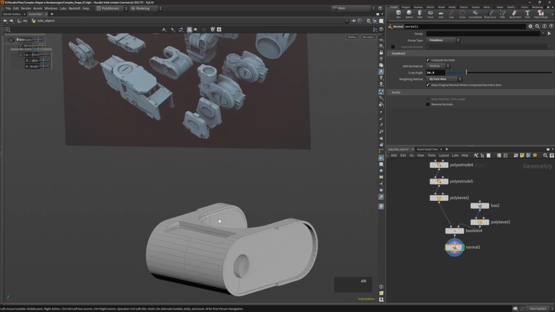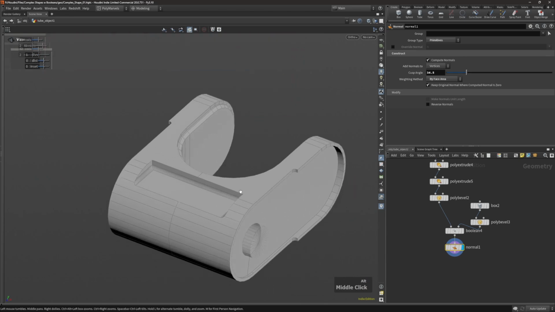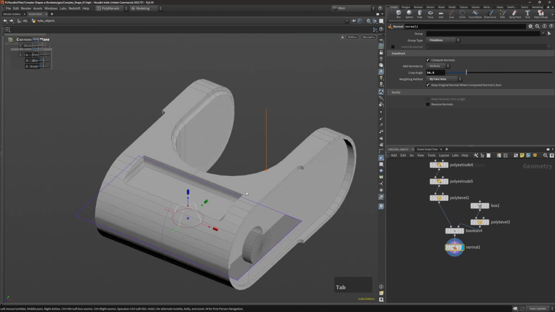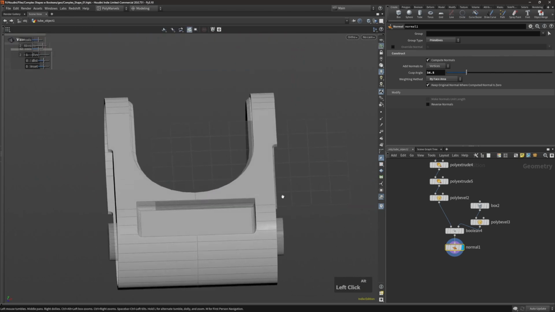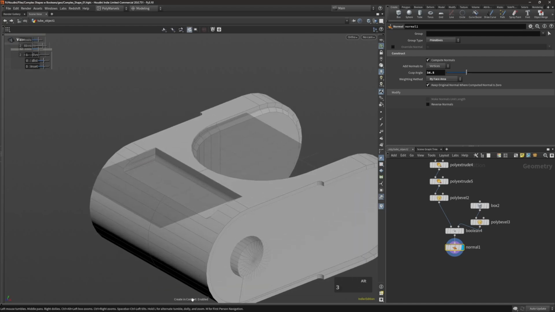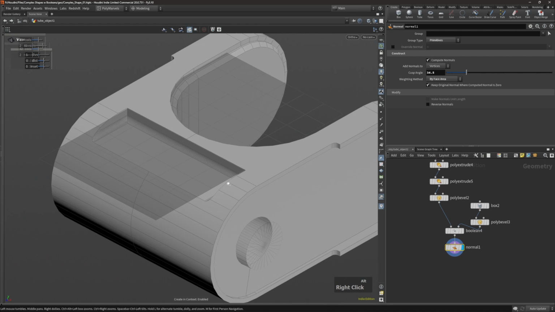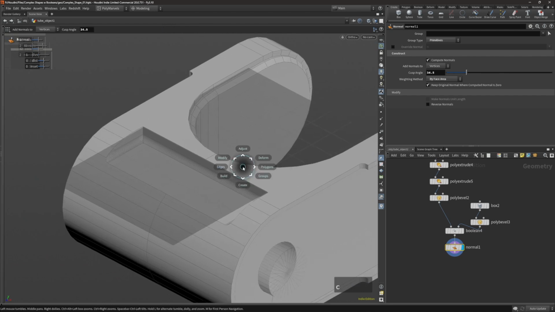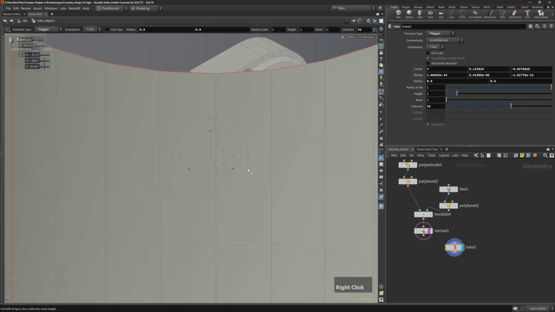Okay, let's do these like for the bolts. So now again, I can use construction plane. Maybe here. And then making sure that the creating context is enabled, which is Alt-3 with my shortcuts. And then let's make a tube.